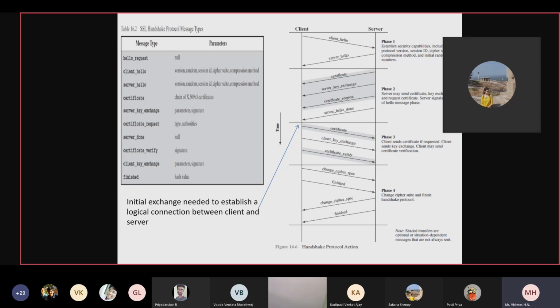And for that, in the third phase, client also will send its certificate, because server is expecting its certificate, and client's keys will be exchanged, and then certificate verify. That means client will say okay, your server's certificate is verified. That is in the third phase. Client sends its own certificate requested by the server. Client sends its key exchange. Client may send certificate verification also. Is that clear? So 3 messages in the third phase.